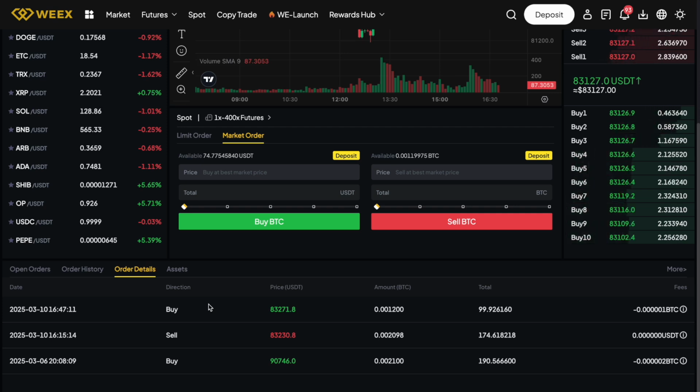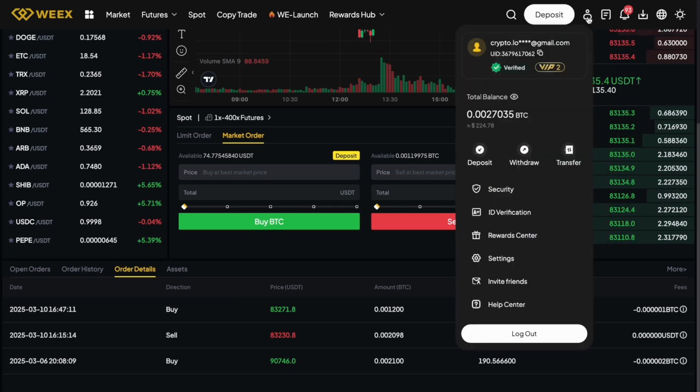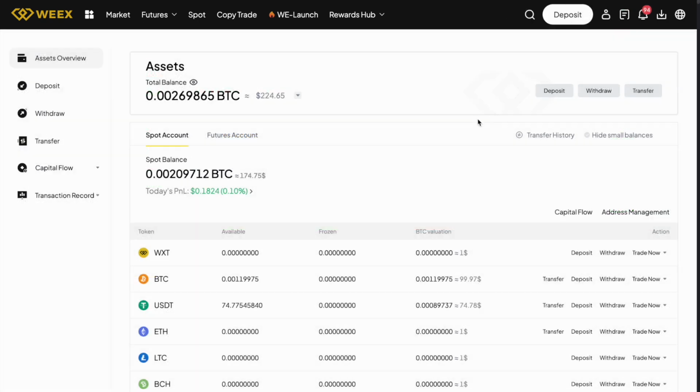If we head across to our balance now by clicking onto the profile icon in the top right, next to deposit, then click on our balance, we'll reach the assets overview page again, where we'll see our purchased Bitcoin, and what you do with it is completely up to you. I'll show you how to withdraw this shortly, but first I want to show you another order type. So let's head back to spot.